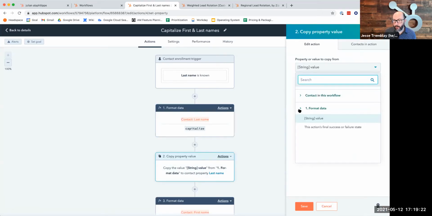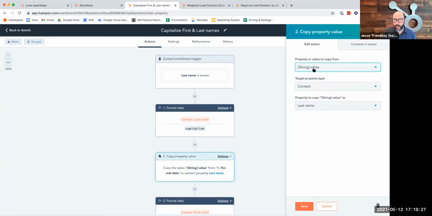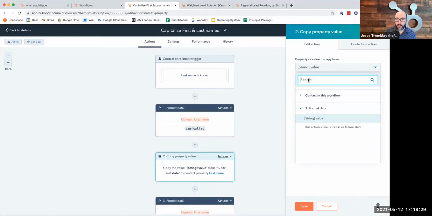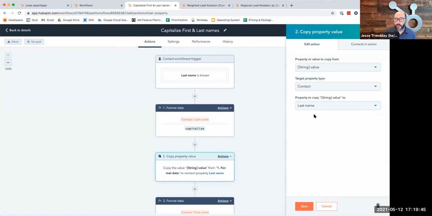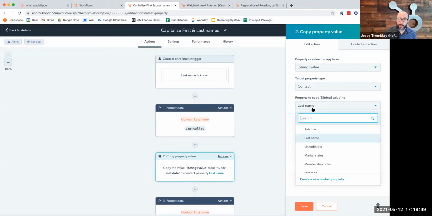What you'll see now is, if you go to the properties that you want to copy the value from, you'll get all of the data about the enrolled contact, like I mentioned before, but now you'll also start seeing the different actions pop up here. This one shows the first format action. I can say, okay, give me that string value that it output, and I want to copy that to a contact record, and the property that I want to copy it to is the last name. So it can override that last name.